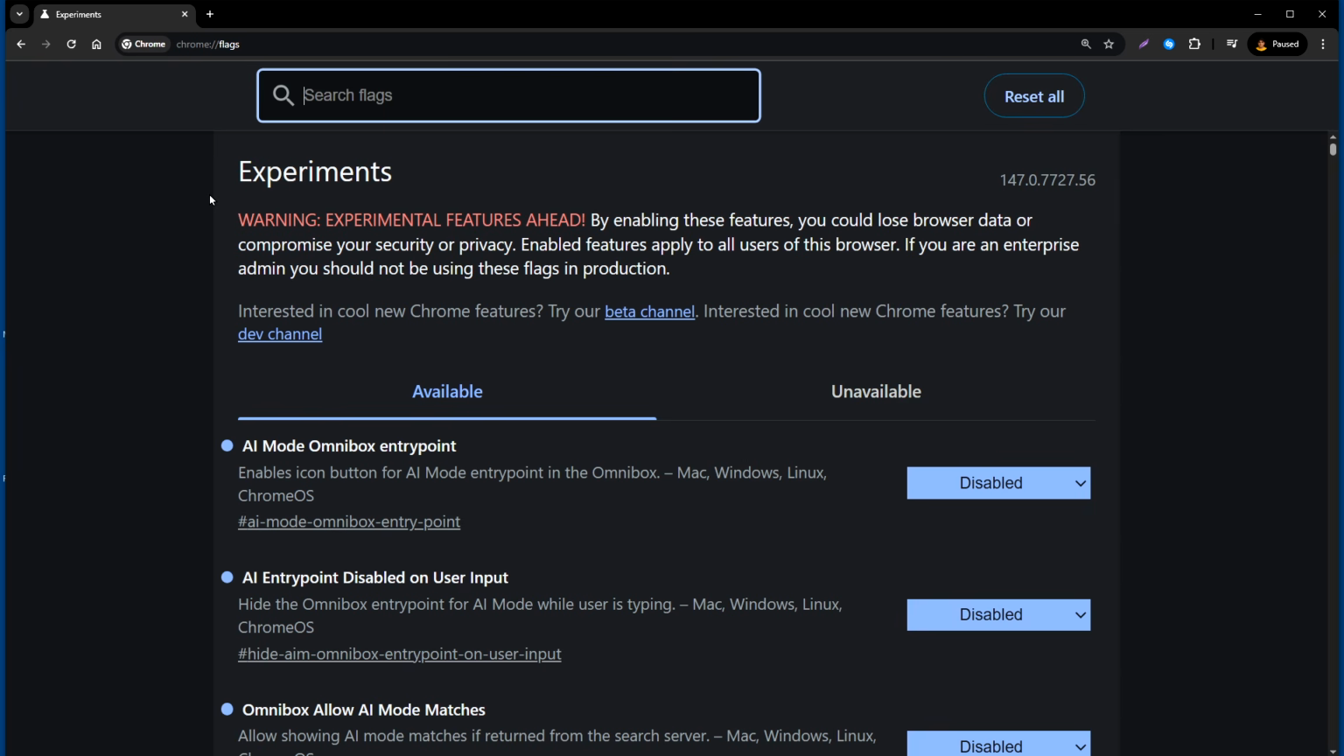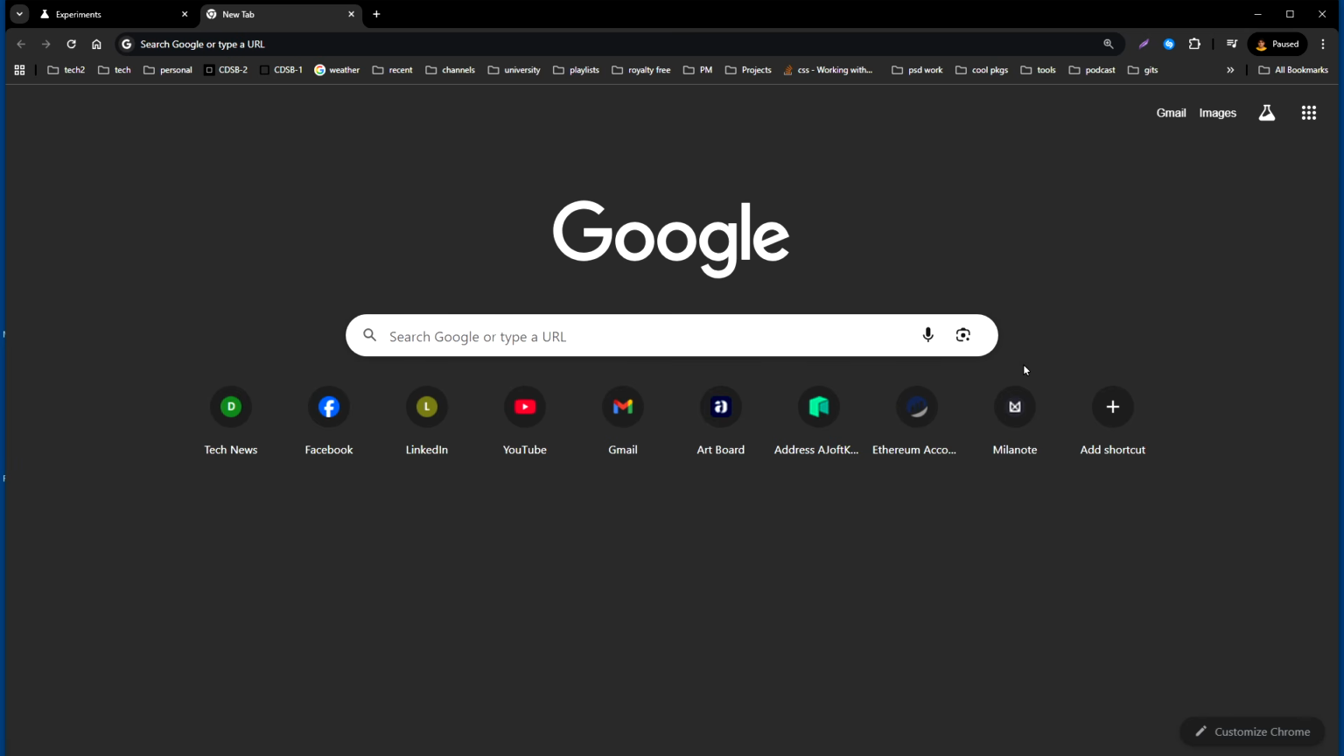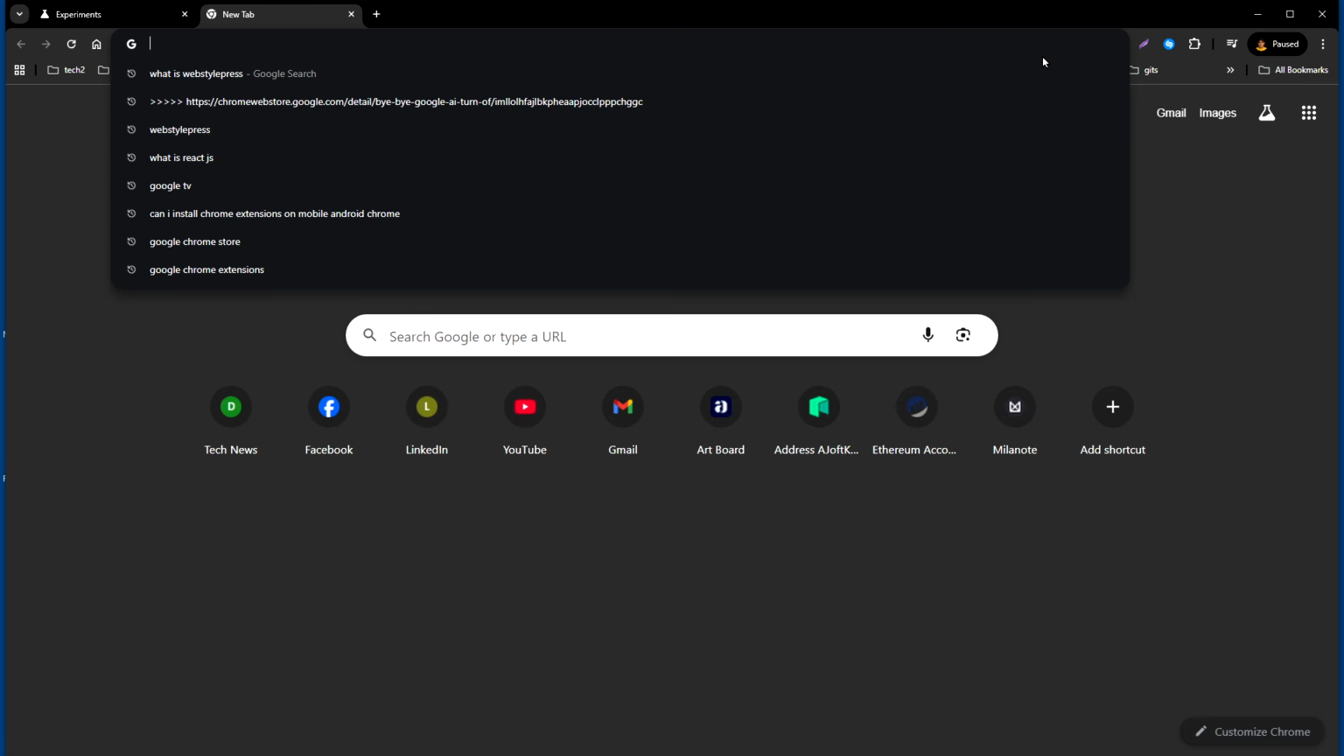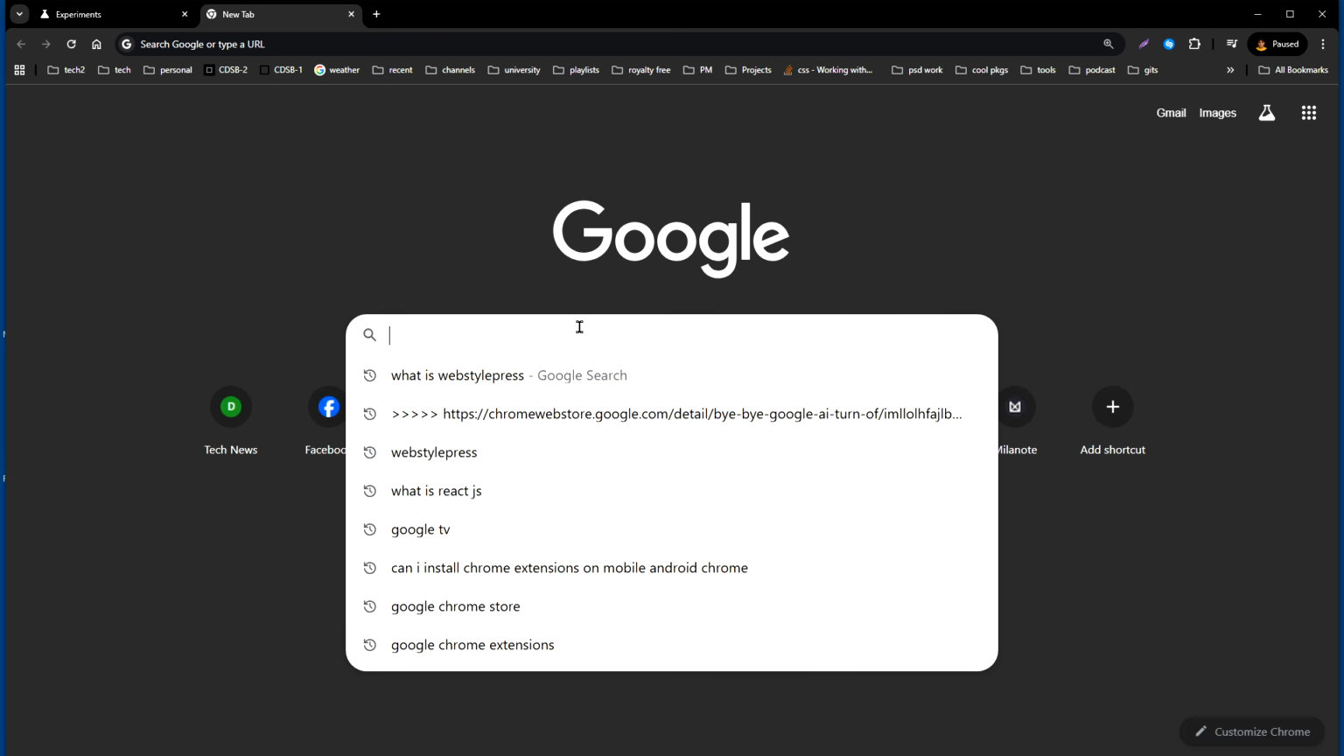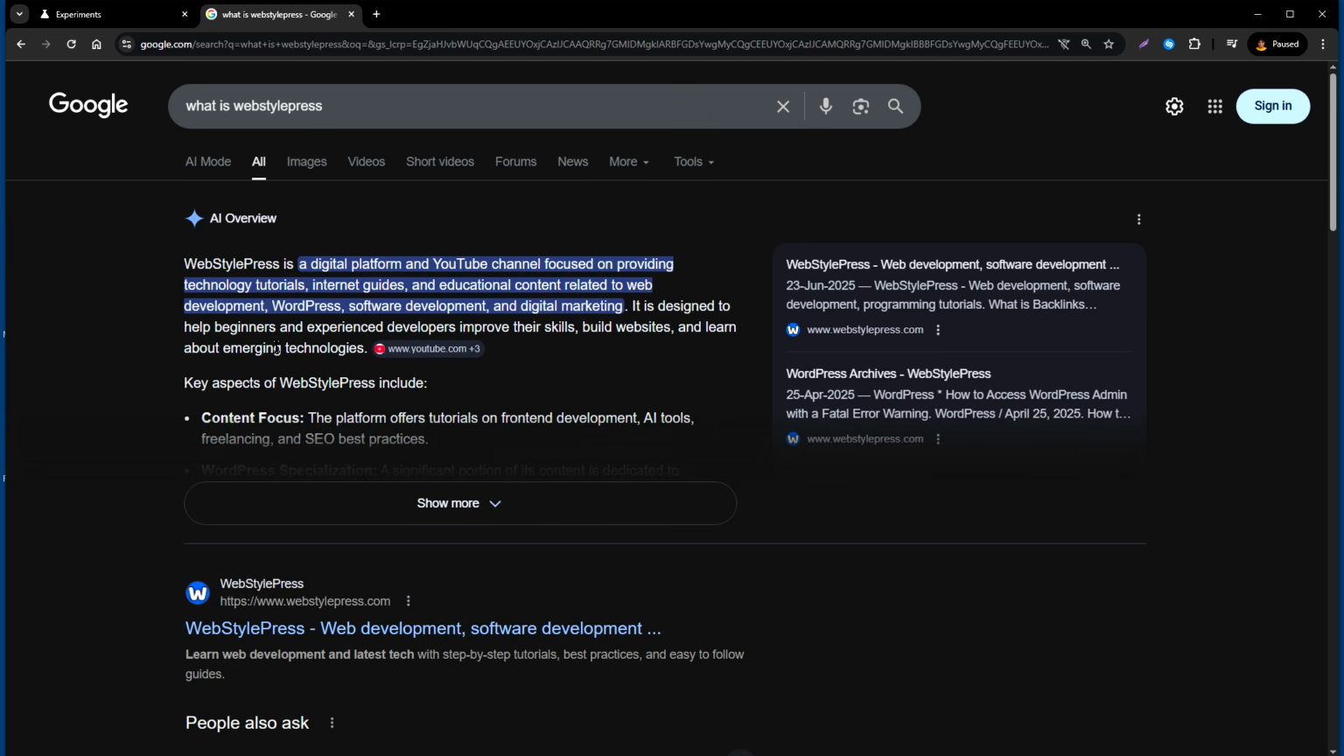Let's open a new tab. Now there's no AI mode button here, not in the address bar as well. Let's search something. And here we have AI overview and AI mode.